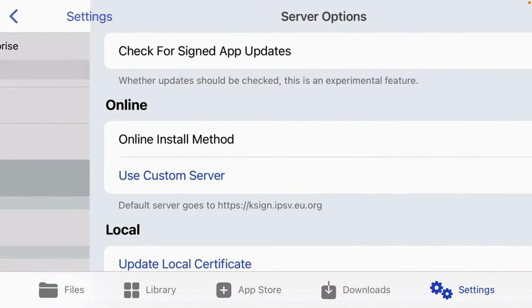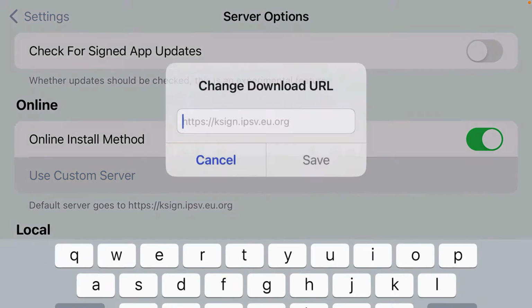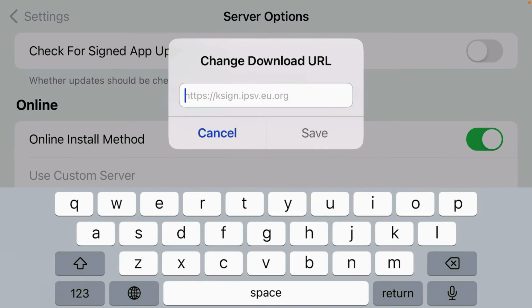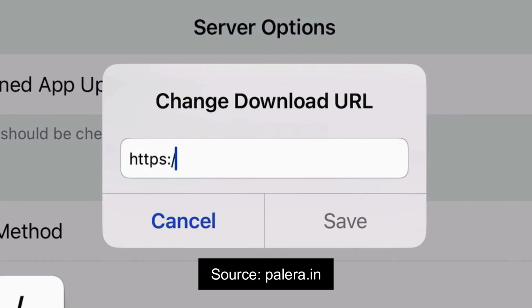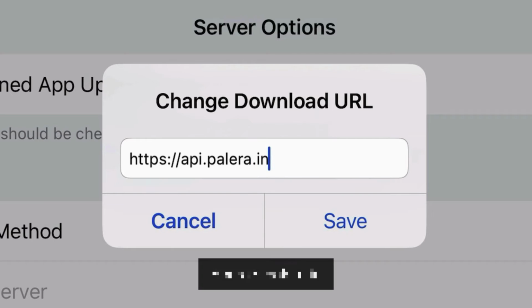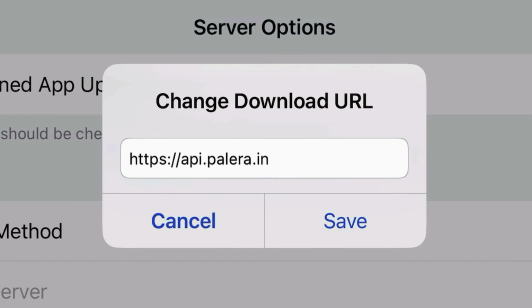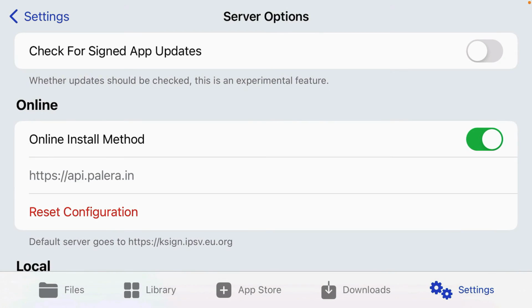Go to server options back and we're going to use one custom server here. Just write here exactly what I write here. That is https://api.palerain.in. Just type in exactly what I write here. Tap and save. Once you do that, we can exit this app and relaunch it.